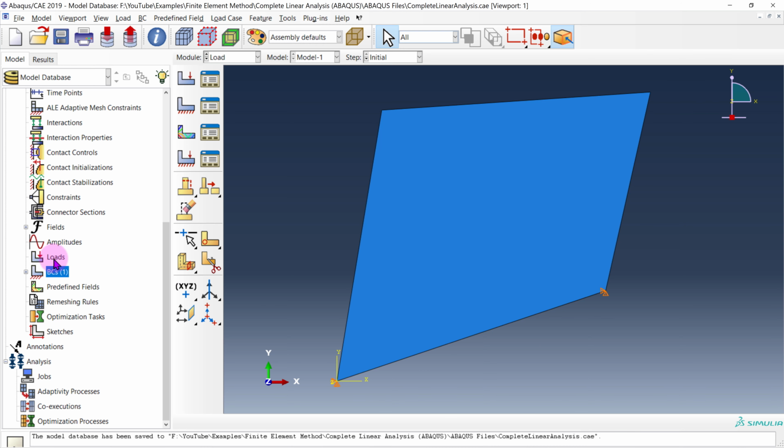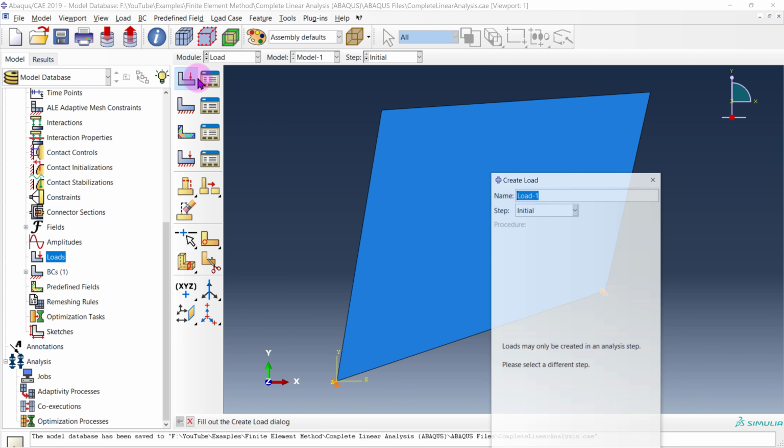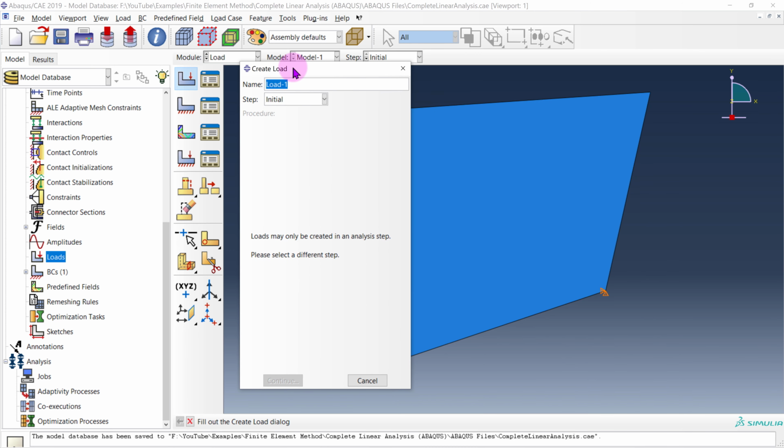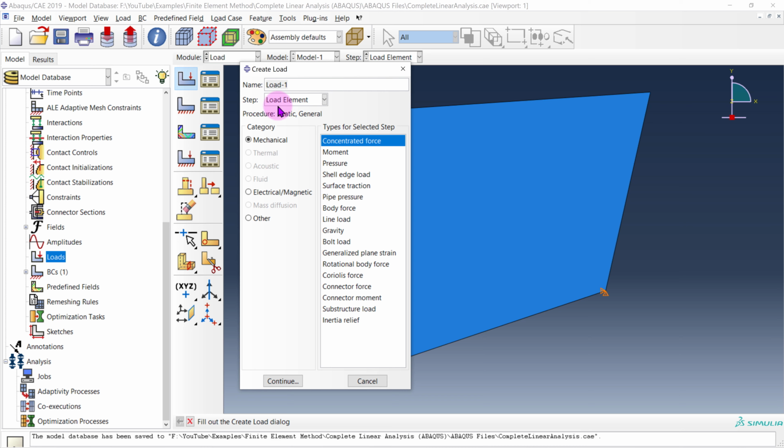So to do that, I can go down to the load button over here, or I can click over here, create load. Either way, it's going to give you the same menu. And for the loading, of course, it has to be in the step load elements. Remember, that initial step is just for boundary conditions, and we can't have a load boundary condition. So we actually have to put this in our step load element. And what this load is going to be is our concentrated loads. So I'm going to call it concentrated loads. And under all these different options, we can pick concentrated force. That's exactly what we want.